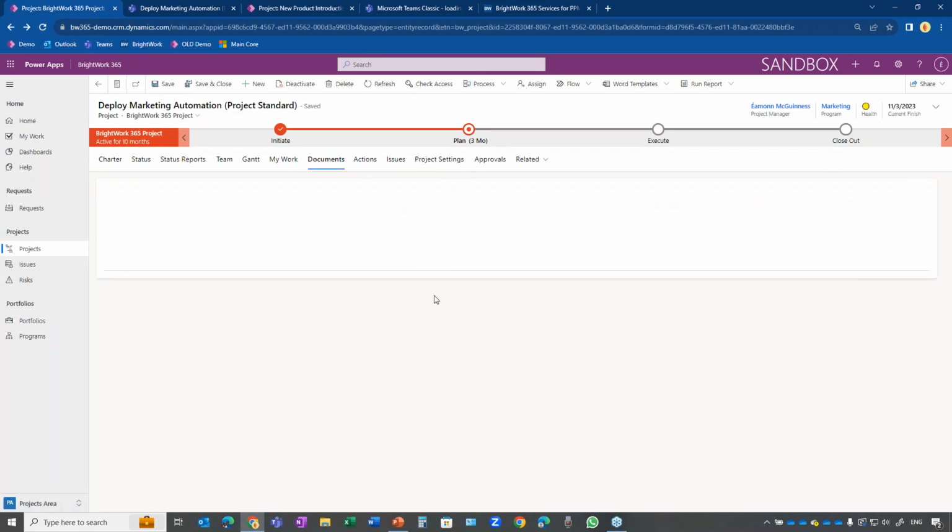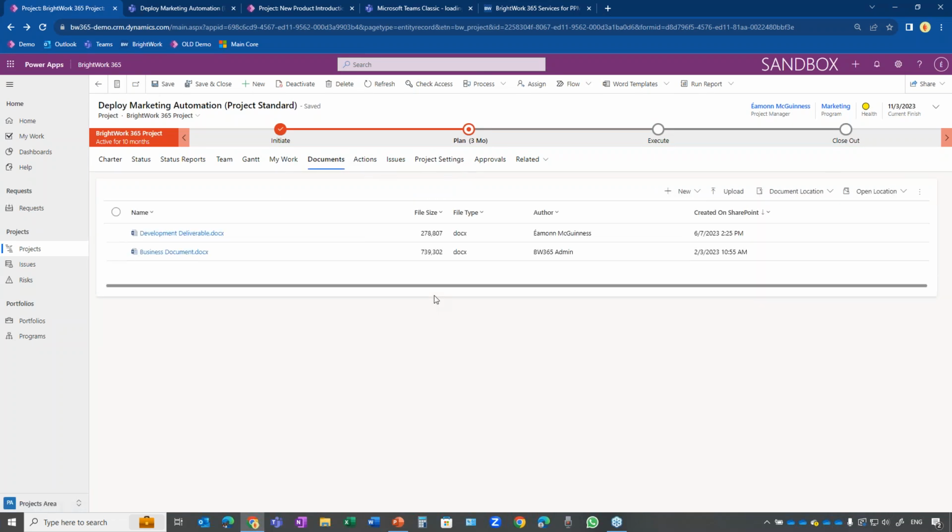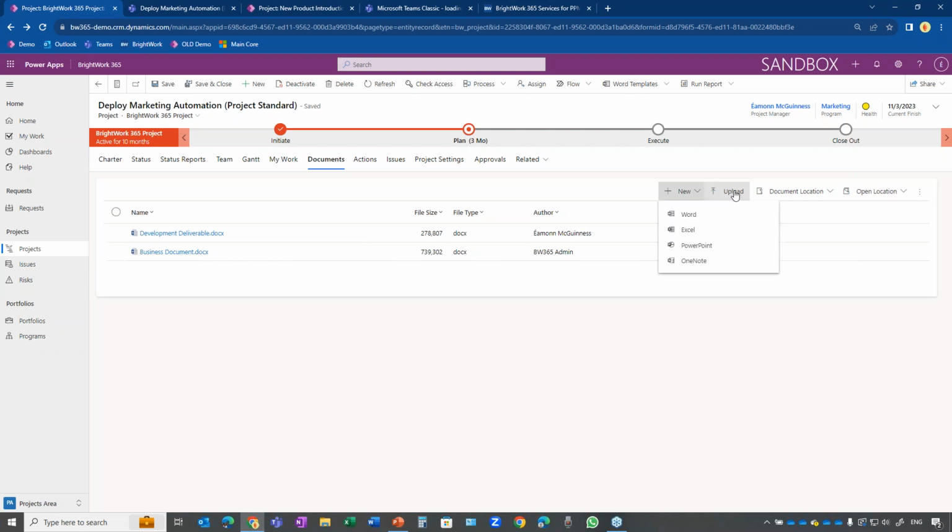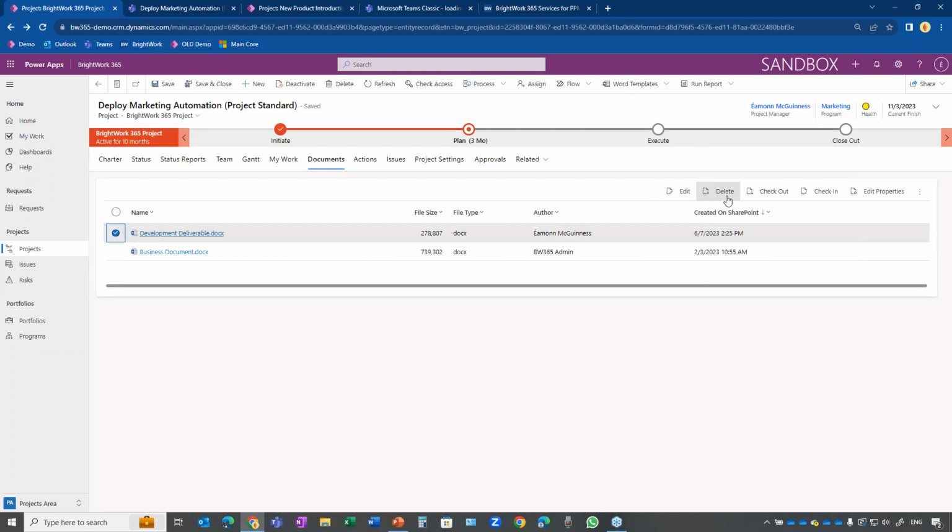Also in here, if I look at documents, another part of your Microsoft 365 infrastructure that you own and control, as well as Teams, of course, is SharePoint Online. So here we're using SharePoint Online to create new documents, upload documents, or if I single click one, to check in, check out, and have all those kind of controls as well.